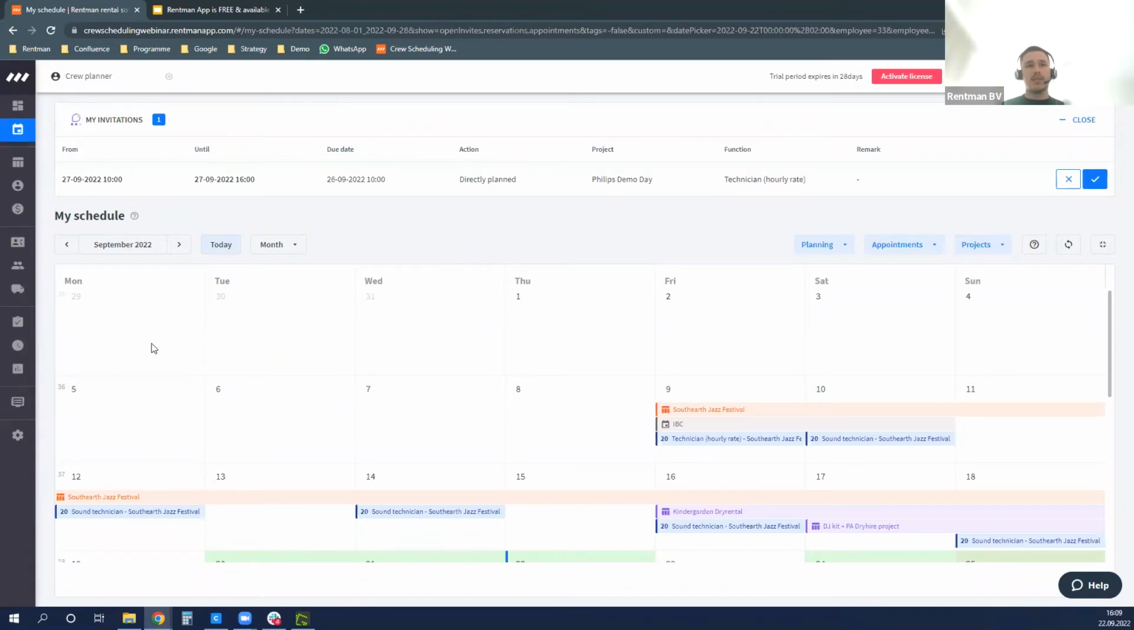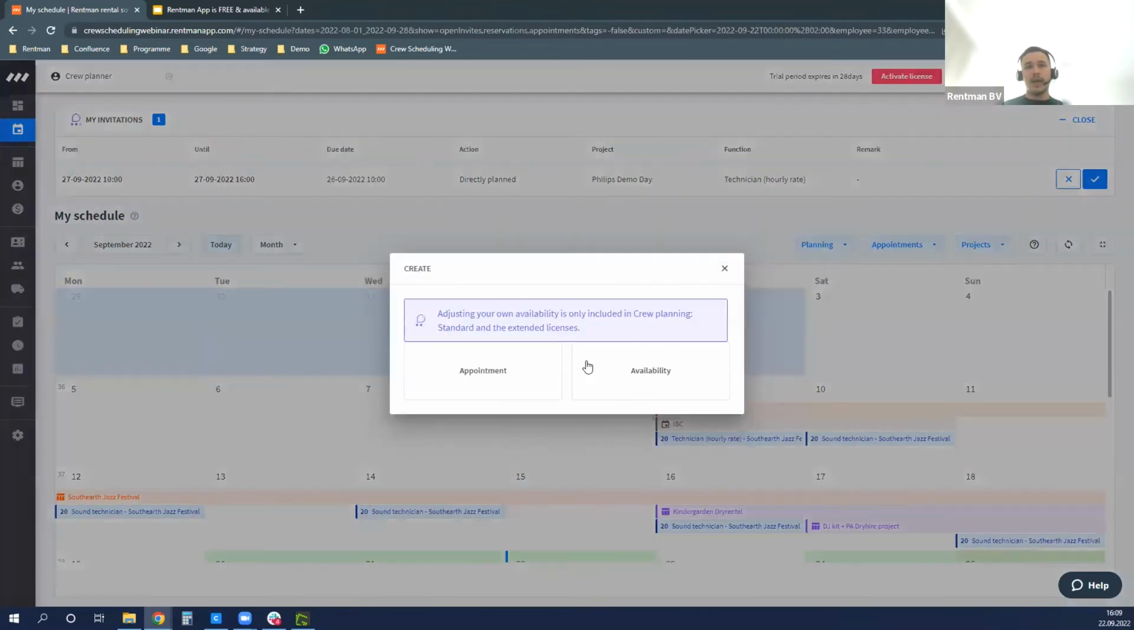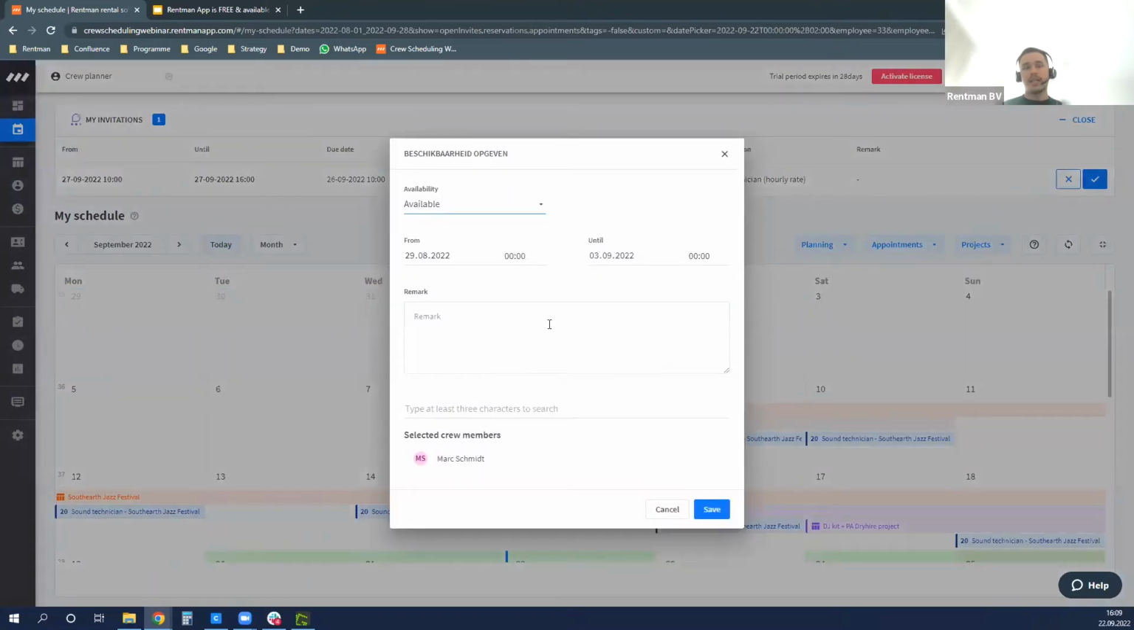Now, what I can also do, really greatly, is proactively let whoever is in charge of managing the crew know when I'm available and when I'm not. I can, for example, just select some days here and now either put an appointment in here or update my availability. That comes very much in handy when you're working with freelancers, who might not be available for you at all times.